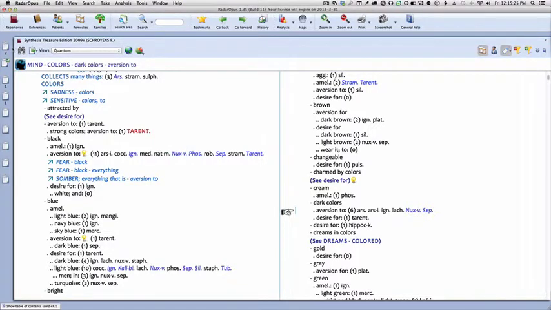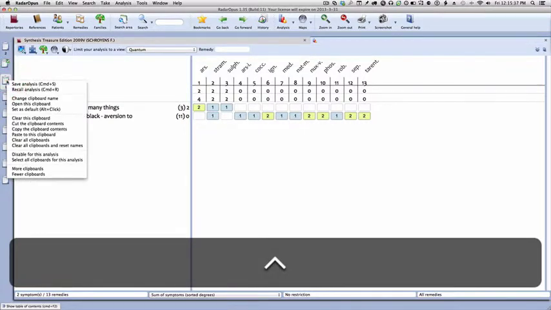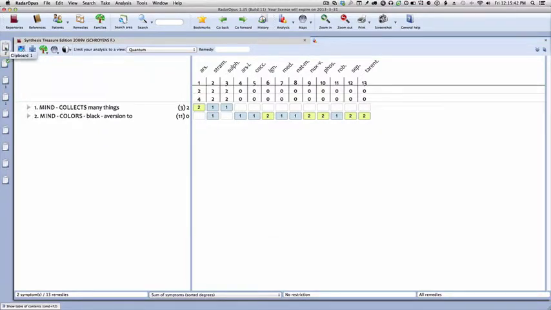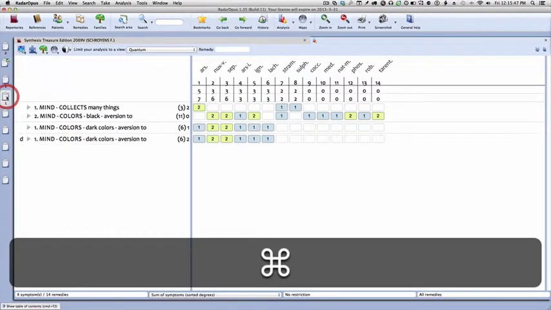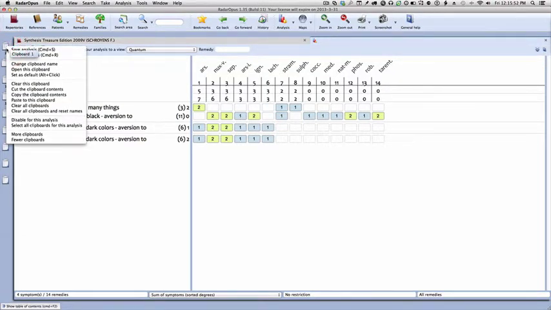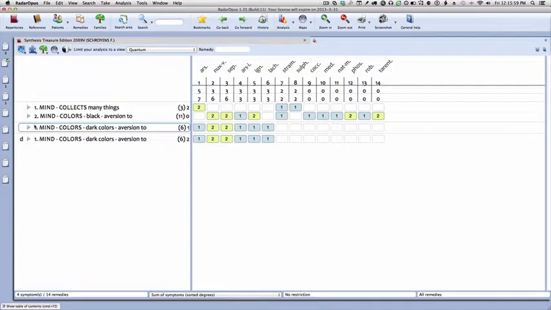Now, if I open my clipboards, I do that by clicking on them, and remember to open up more than one clipboard, I use the multiple selection key specific to my operating system. If it's a Windows system, I'll hold down Control and click on the additional clipboards. I'm using a Mac, so I'll hold down the Command key and click on my additional clipboards. Or I could right-click on any of these clipboards and select all clipboards for this analysis. Okay, so now I have my clipboards open.